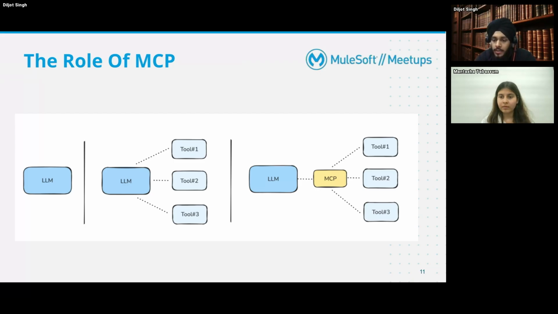Yes, we can say that, Ramakrishna. Yeah, Mantasha, you can move forward.